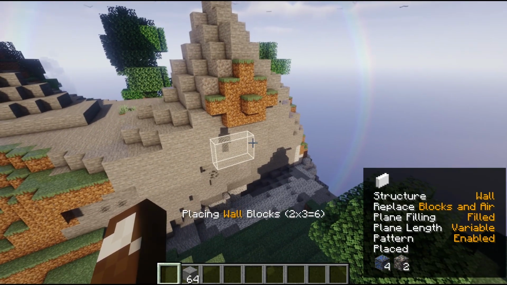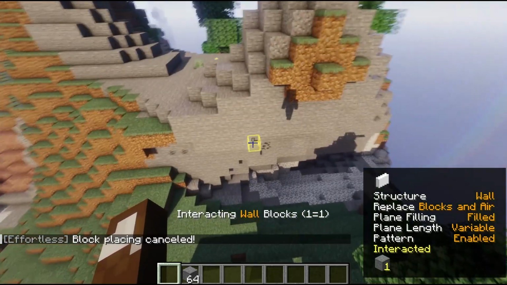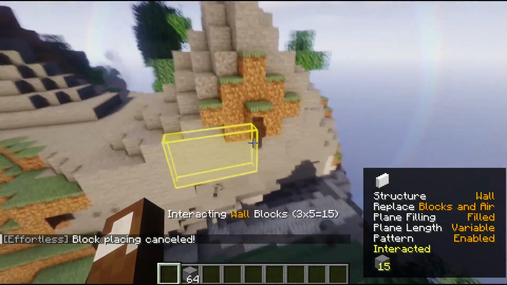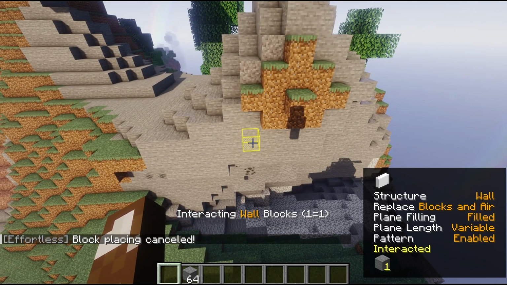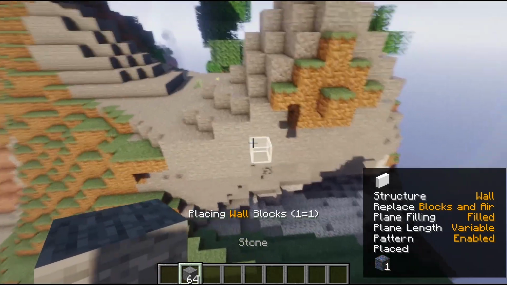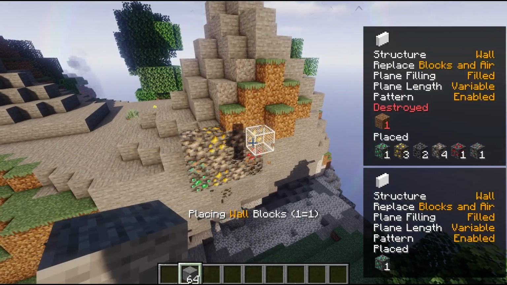Oh, you know what's interesting? Wait. Look, this is an interesting thing, right? Trying to place this wall, I right click, nothing happens, right? But look what happens as soon as I click on an actual block. Then it goes into what my pattern is, and then it will place it.